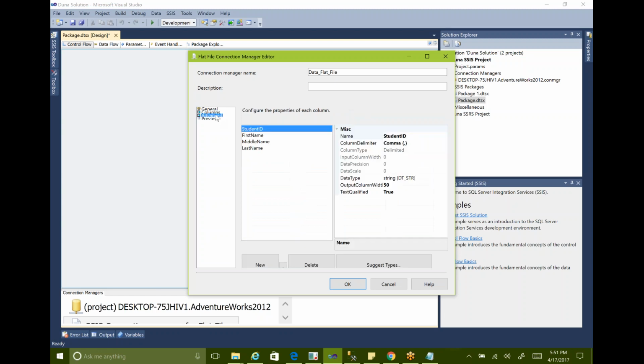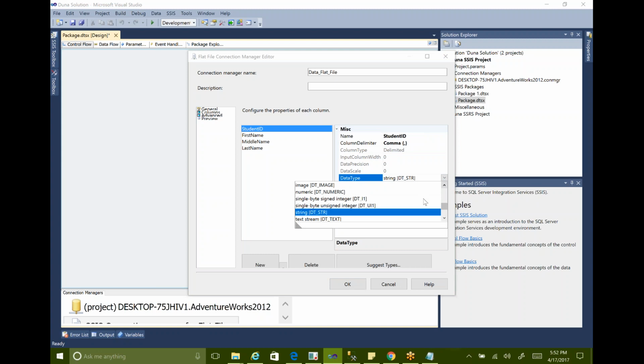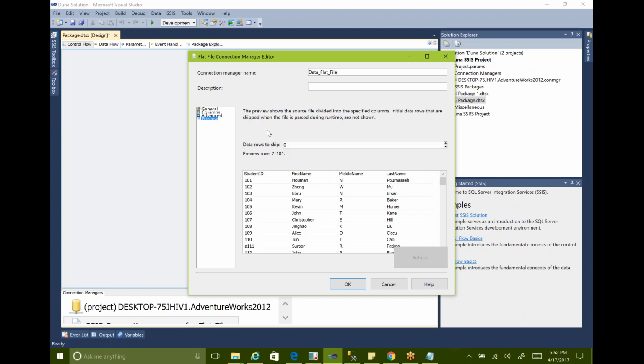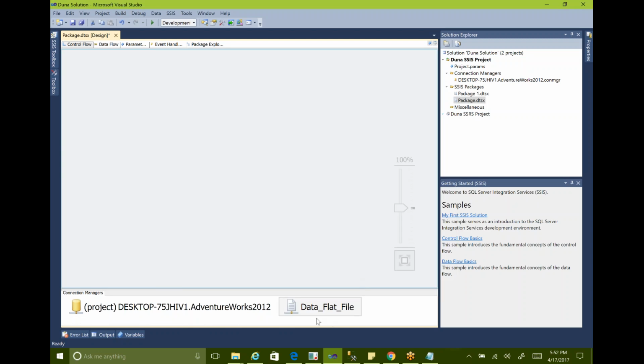And in advanced, there are 2 things you can do. You can change the name of each column here if you like, and also you can change the data type in here. So my data type of student ID is an integer type, so I'm going to select four-byte signed integer. Now I've changed this to an integer type. You can do this for every single column in here. And on preview, it shows you the data. Now if you say apply, now you have a connection here. This is called a flat file connection.